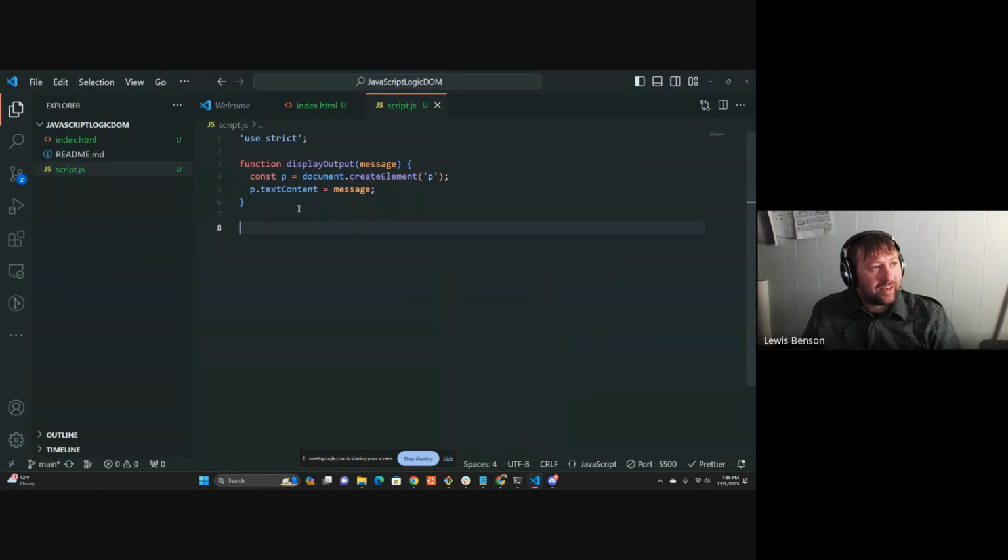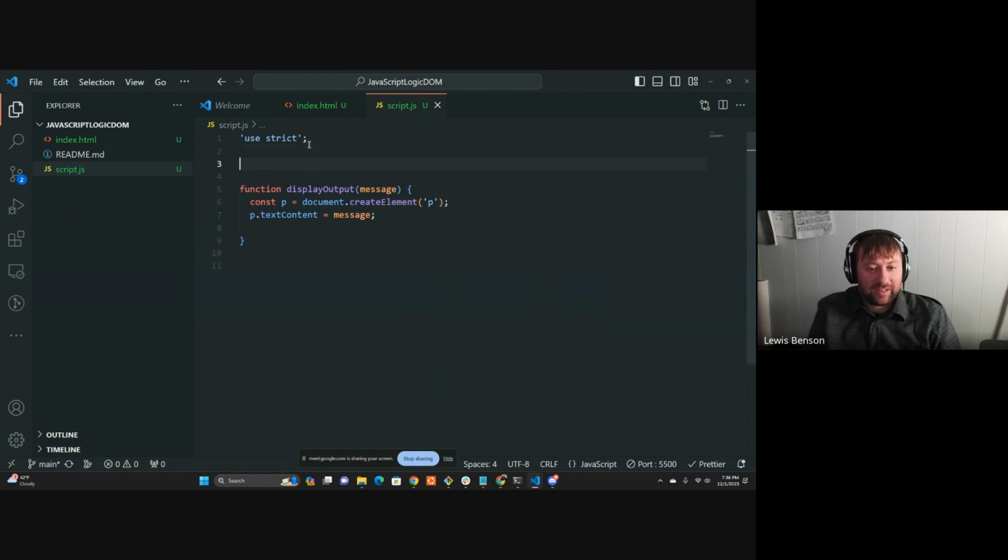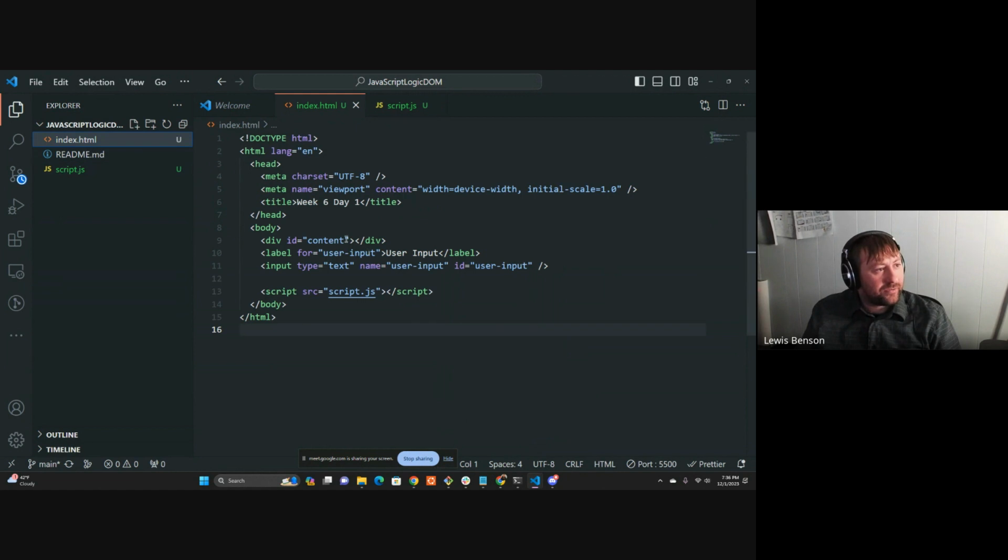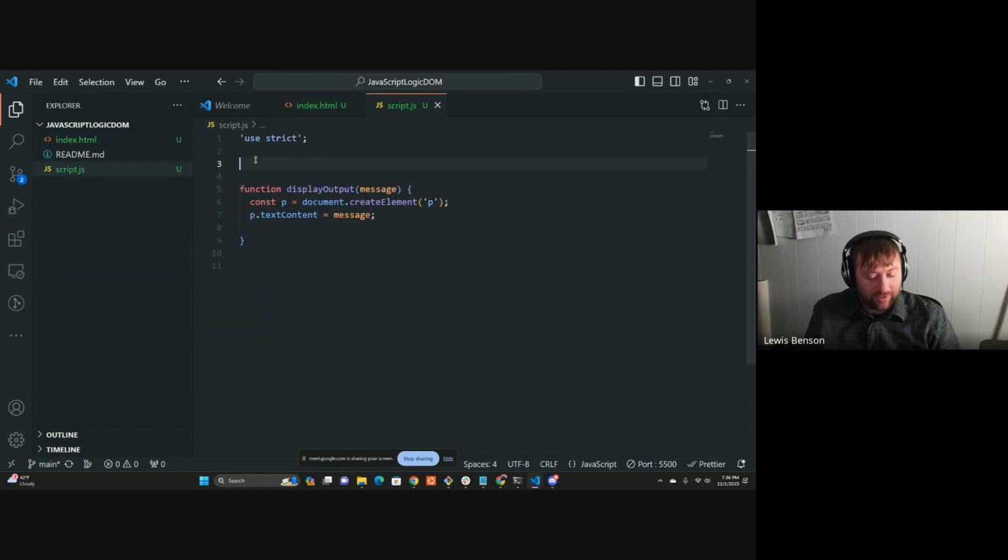And I forgot to append this actually. So let me add that last bit there. Before I can append it, I actually need to select my container. So I called my div content. So let me go ahead and grab that.